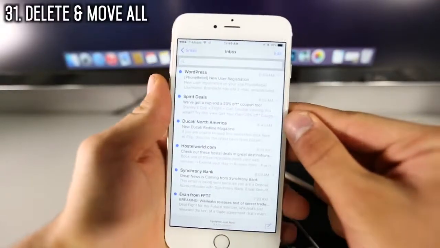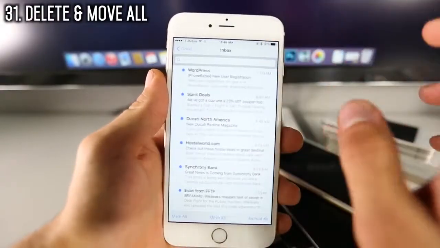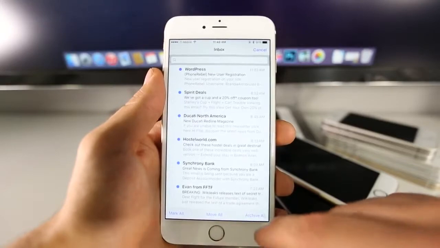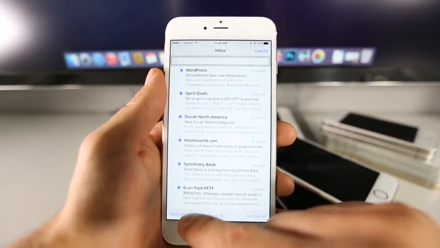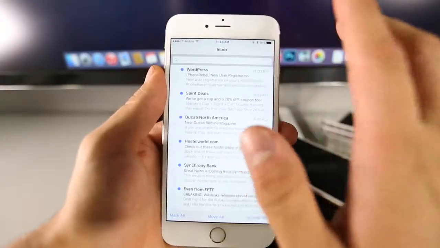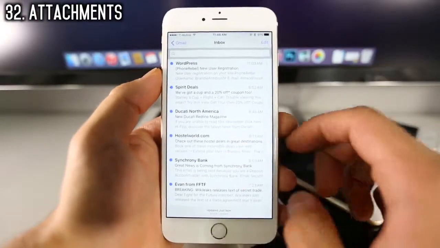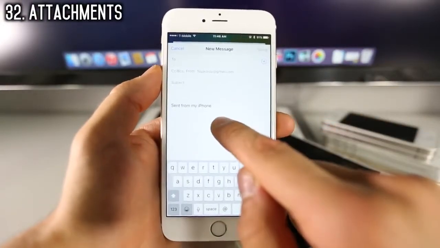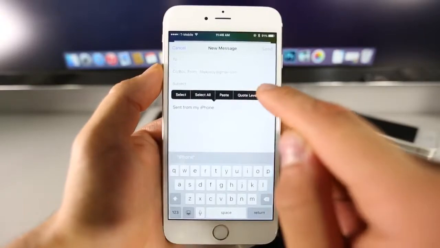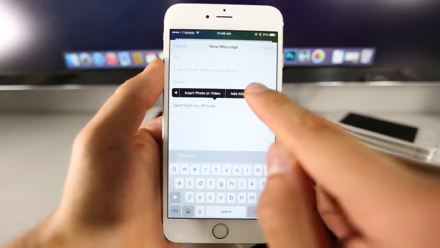So there have been some updates to the Mail application as well. Now when you want to edit, you can actually archive all or trash all or move all, not just select all. So a little update right there. Also, whenever you're creating a message, you can finally include attachments. So just hold and go over here and you can add an attachment.